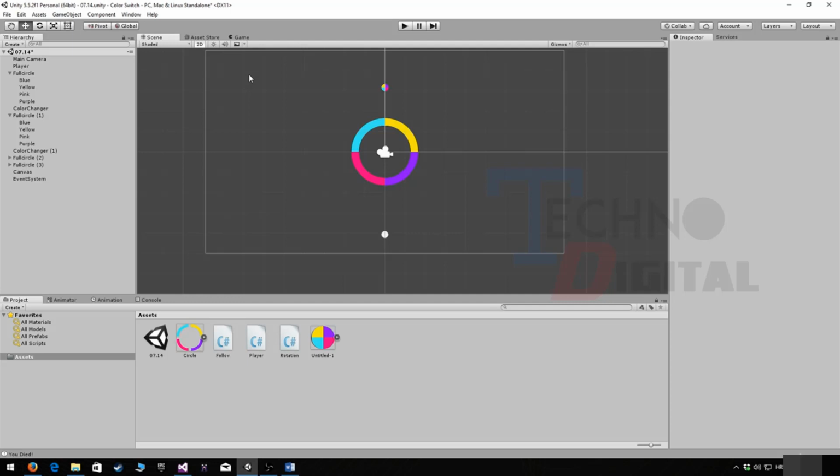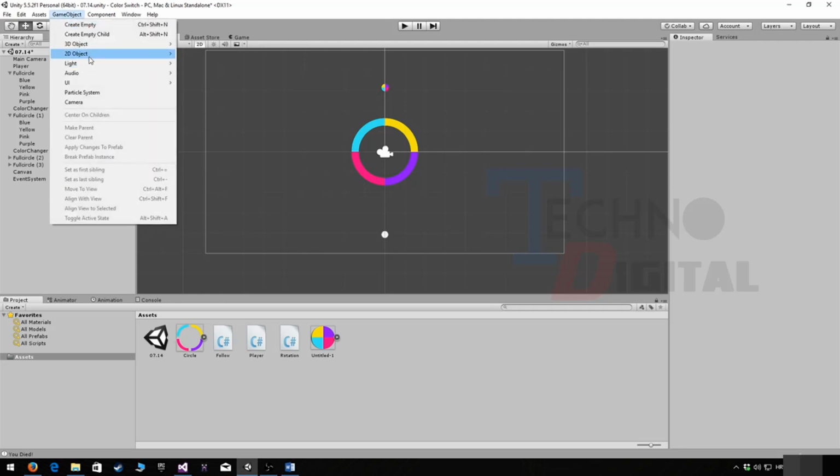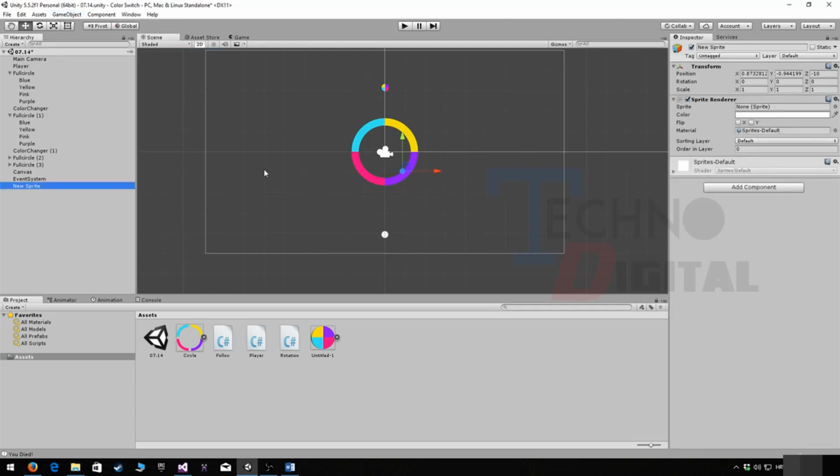First thing we're gonna do is create a new game object, and go to 2D Object and Sprite. We're gonna name this sprite Scored. Why did I name it that? Because every time he passes through this, he's gonna get a score incrementation.